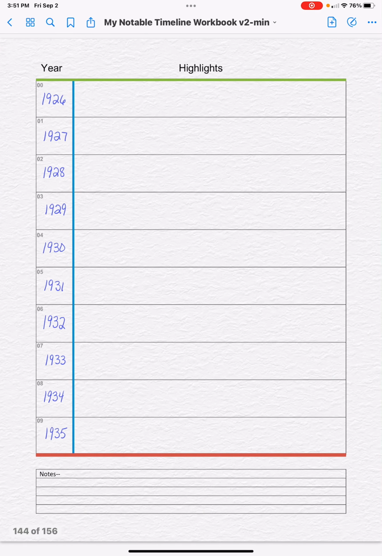And so starting from the individual year page for 1926, clicking on that gray tree at the bottom takes me to this page where I can write in a more shortened way the events. The individual year pages, I can go into more detail.